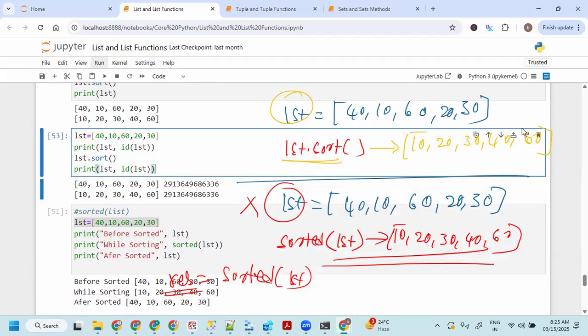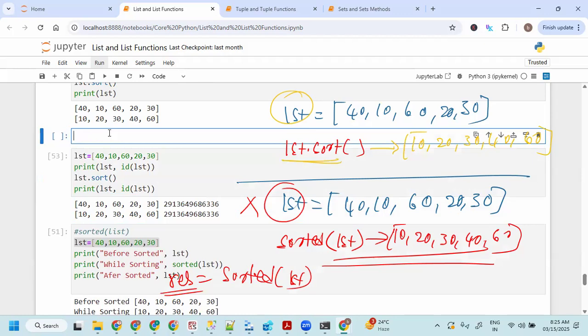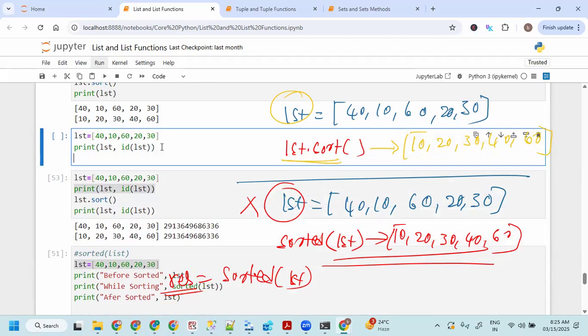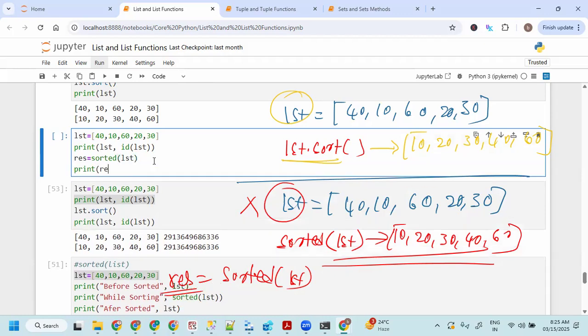Let me add one more cell. The same I'm taking here. This one also. Now what I'll do is I'm going to say sorted of LST. This result I'm going to keep in another variable, that is res, result. Now let's say print of res comma ID of res. Then the address will be different.